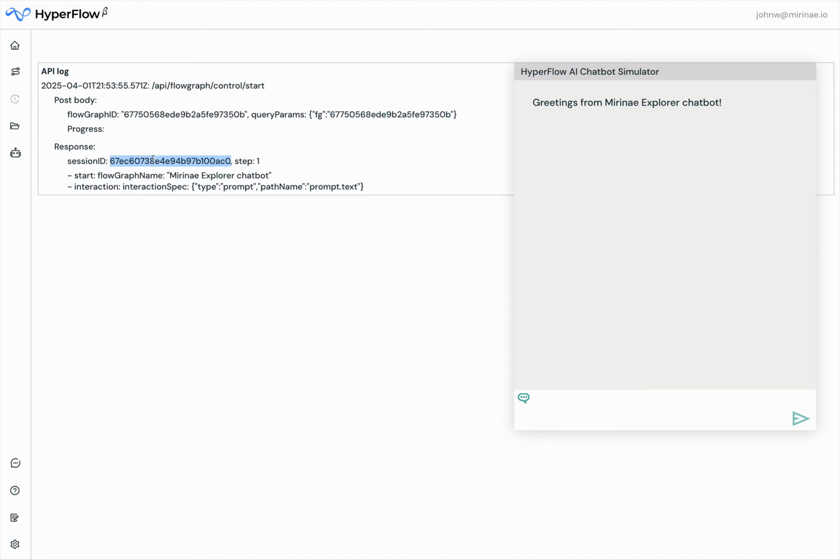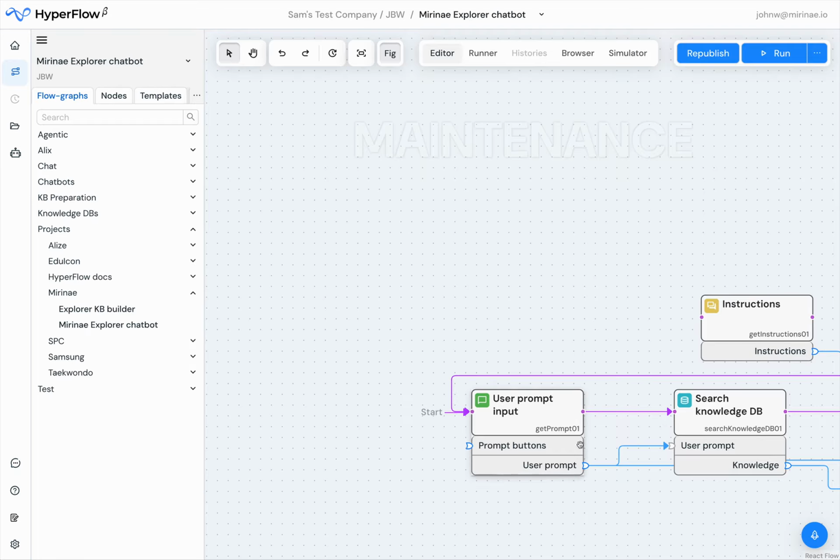It comes back with the session ID. So this is the distinct session for this particular running of this version of the chatbot. Every start generates its own session context and comes back with the session ID. And you use that in subsequent calls to the progress endpoint. It's come back with a list of what are called responses, a response list. In this case, it's come back with a start response saying that we've successfully started this flow graph. And it's immediately asked for an interaction from this flow graph. That's come from this user input.